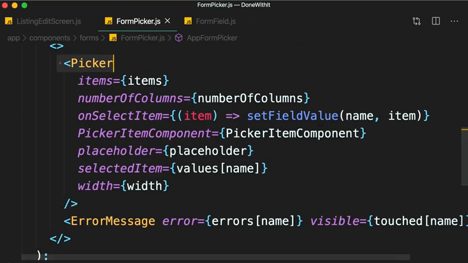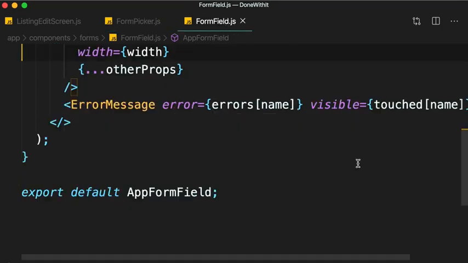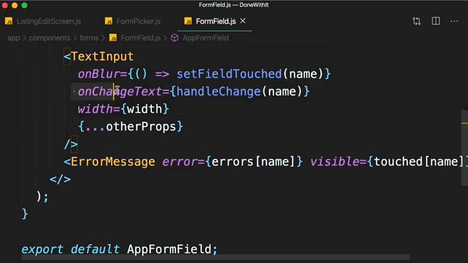We have a bunch of props, but most of these props are irrelevant in this problem. For example, the items that we show to the user, or the number of columns, or the width, these are irrelevant. They have nothing to do with the state of the form. But look at this prop, onSelectItem. So when we select an item, in this implementation, we call the setFieldValue function. But in form field, when the text is changed, we use the handleChange function. So that is one difference.